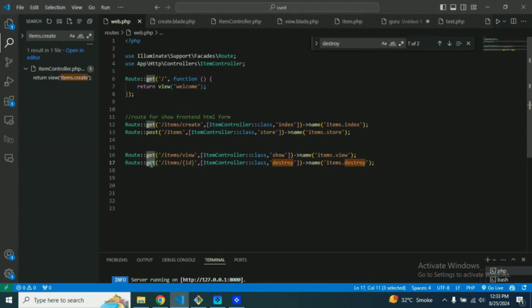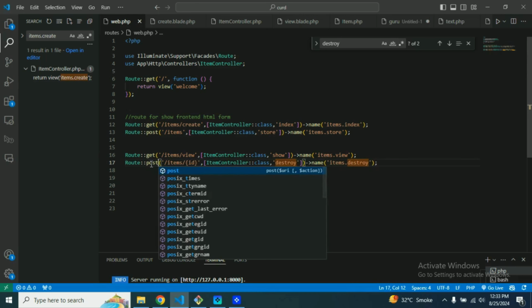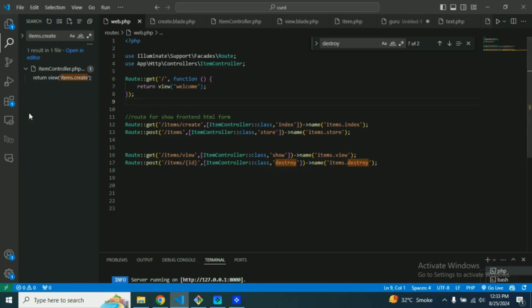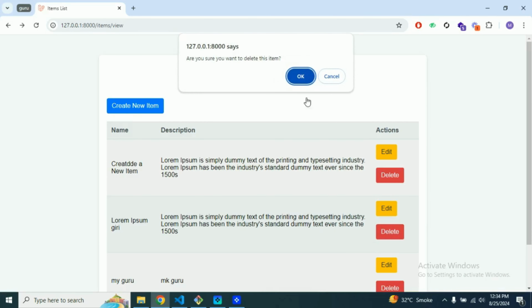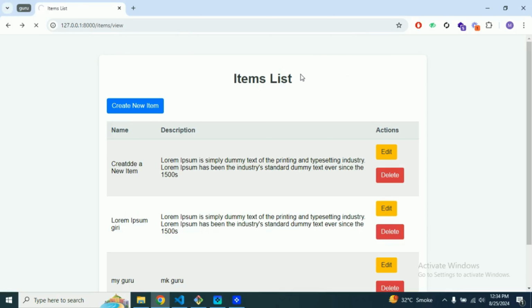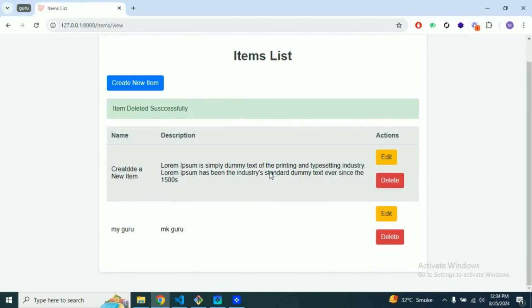Now here we use get method instead of post. We made a mistake. We need to use post instead of get. So we use post function and check it again. Everything will be fine. Yes. Now I can refresh and delete second row. Now item deleted successfully.